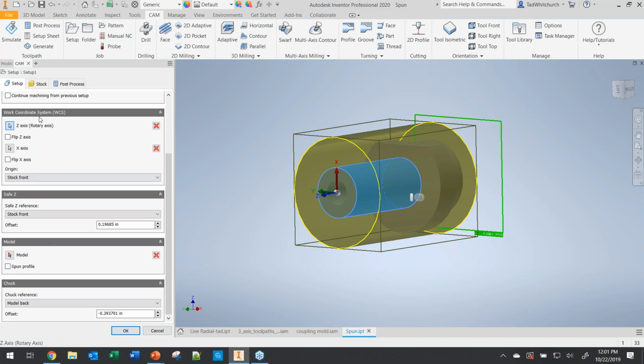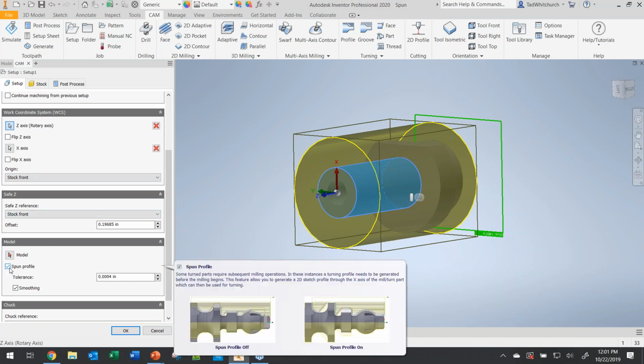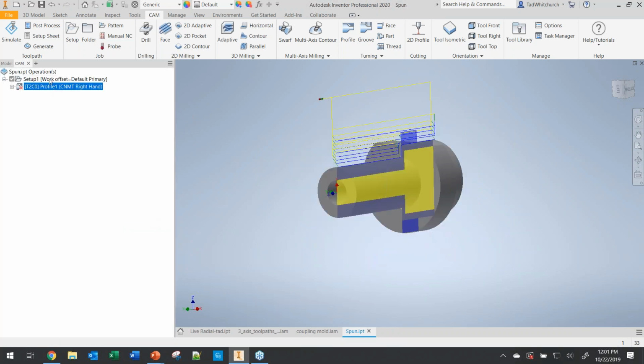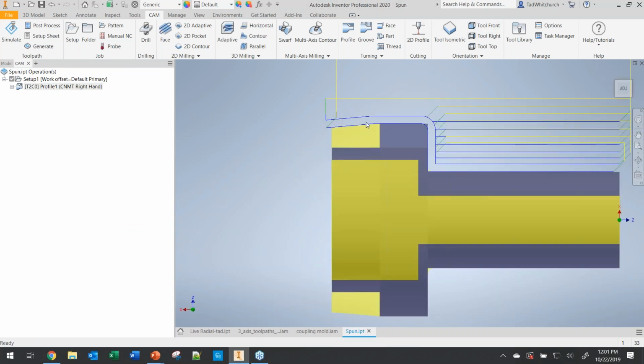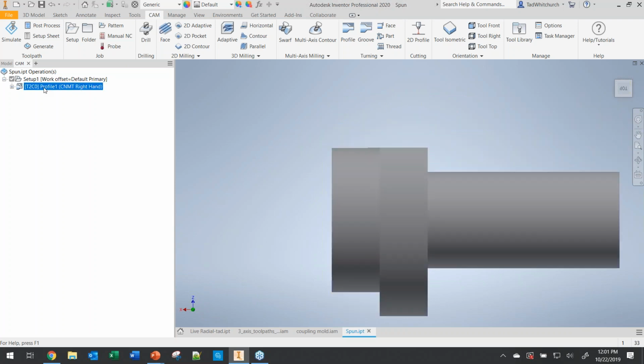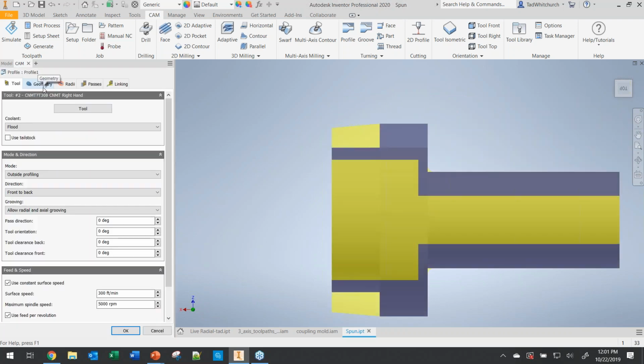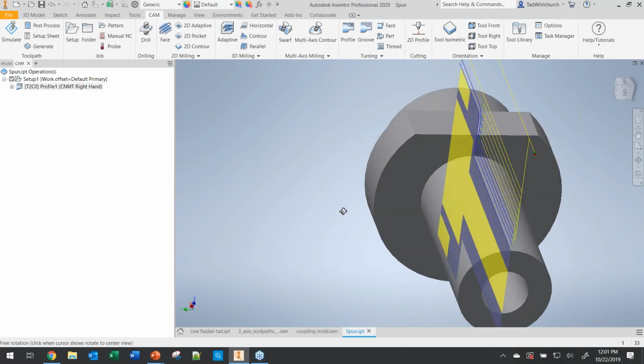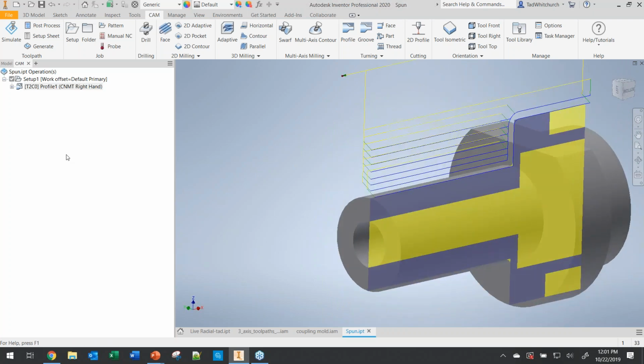The spun profile, you'll find it in setup down at the bottom under model. Turn that on and hit OK. And now this operation will behave as you would expect. Now it is coming down there a little bit, and that is because we are allowing it to do radial and axial grooving. Turn that off. Okay. So watch the spun profile on milling operations.